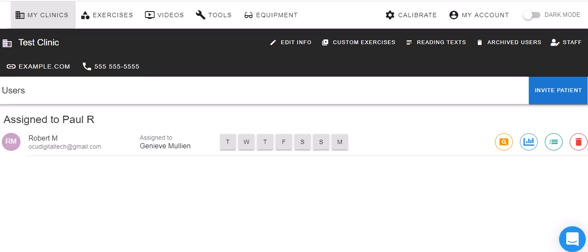So as you can see, I'm logged in here into just a test clinic, and underneath this particular area here where patients are assigned, you can see your list of patients. So we have here Robert M. This is the individual I'm going to be designing a progress check for. Generally these patients will be assigned to their active vision therapist, and underneath this section here you can see that there will be exercises that are assigned.